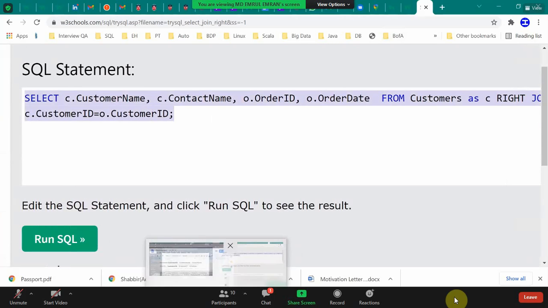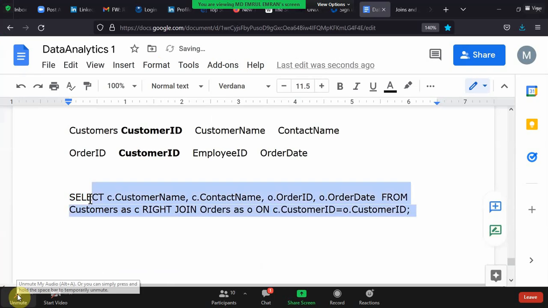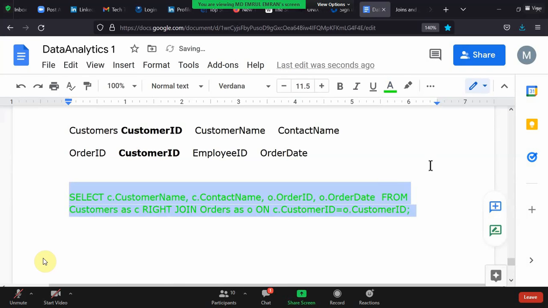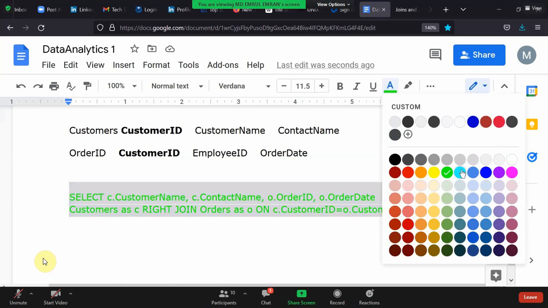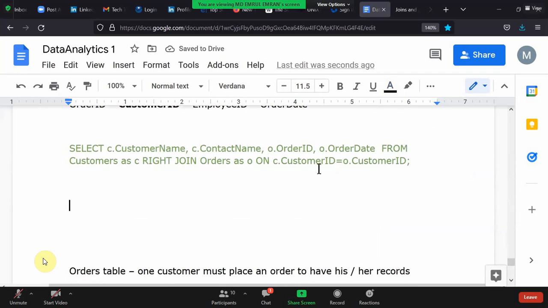So everybody, you understood that? Okay, so this works fine. I'm highlighting this as green. Okay, it's better. So now I'm going to do the rest.